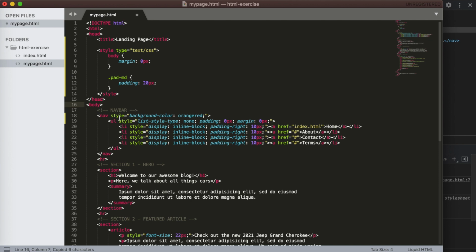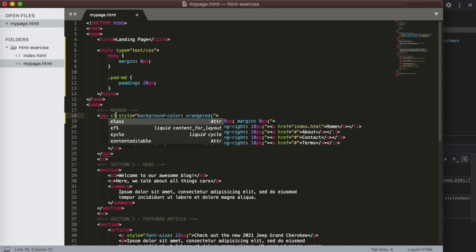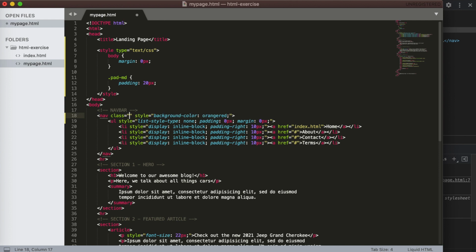Okay, so for example, let's go to our nav element and let's write a class here. So we do class equal to sign, open and close double quotes, and let's do pad-md, the name of our class that we just defined in our CSS. Usually you would define your class in the HTML and just target it in your CSS after. That's like the order of doing things. So now just hit save.